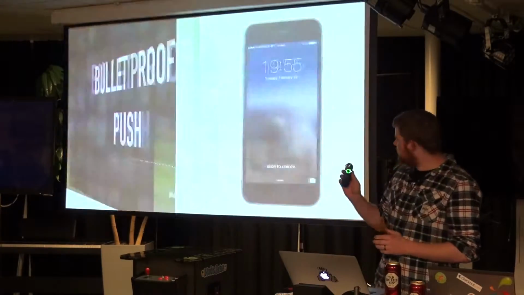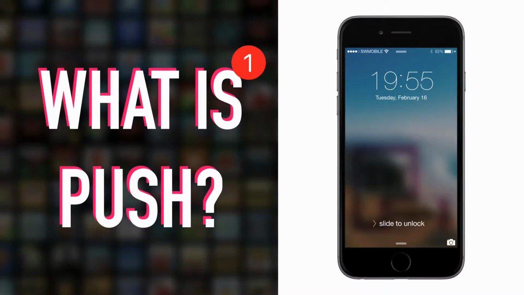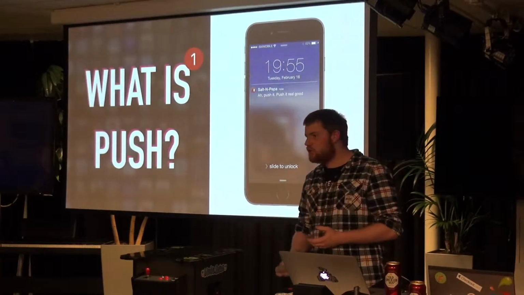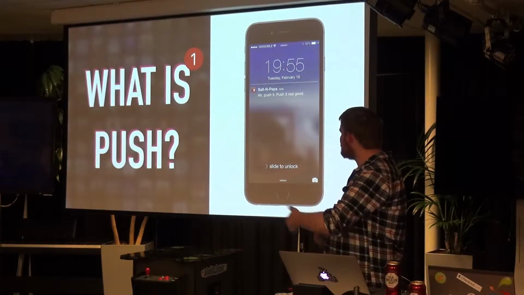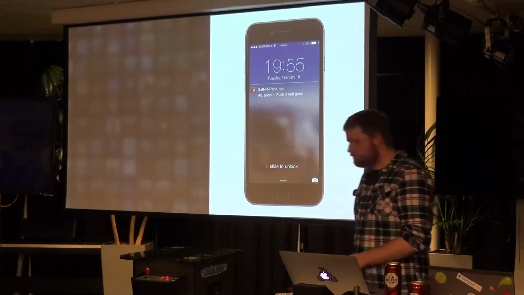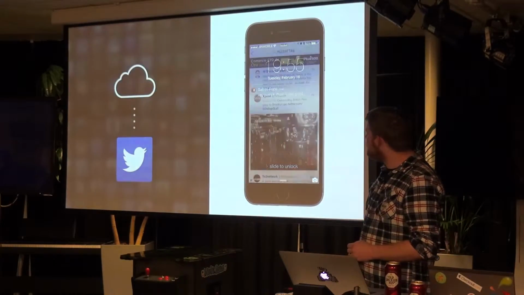The first thing is, what is push? I'm sure you all know, I'm speaking to self as mobile. It's these little notifications that come up on your screen and annoy you, and the little badges that you get, and also you can use it within applications to receive updates whilst you're in the applications. And let's talk a little bit about why they work.